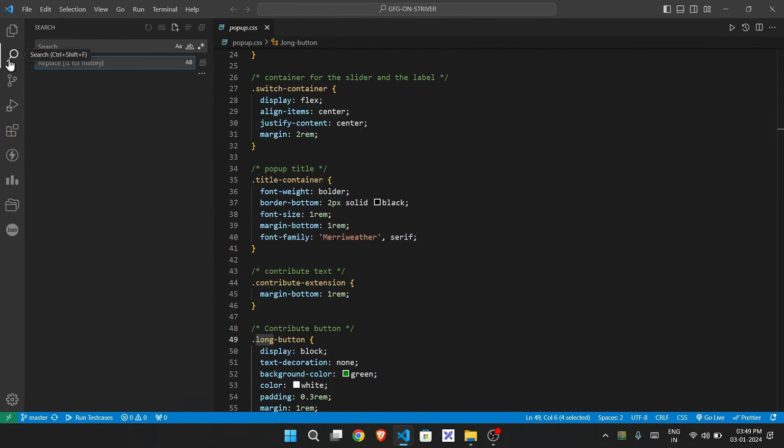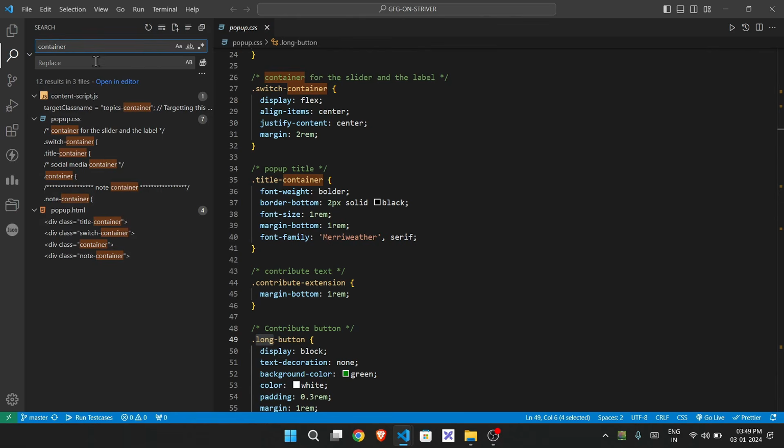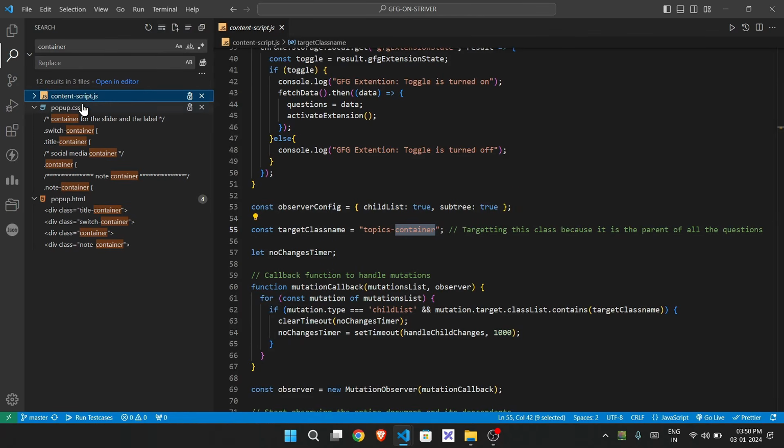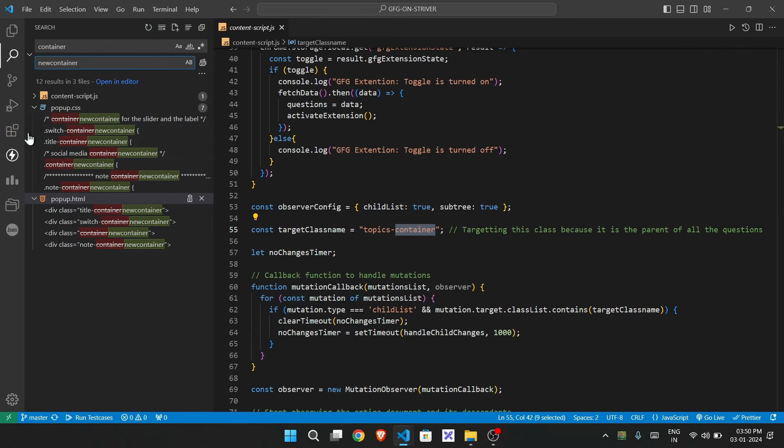For that, you'll have to click on the search icon here, and then in the first box you write the search keyword. For example, if I write container, it will search the whole project, in every file, for the keyword container. It's showing three files which have the word container in them. You can expand or collapse the files for the matches. You can also replace the word with another word. For example, I will replace container with new container. You can see the changes in real time here.